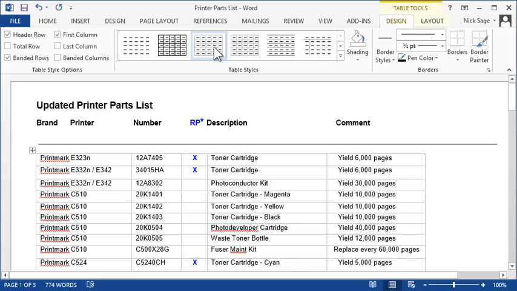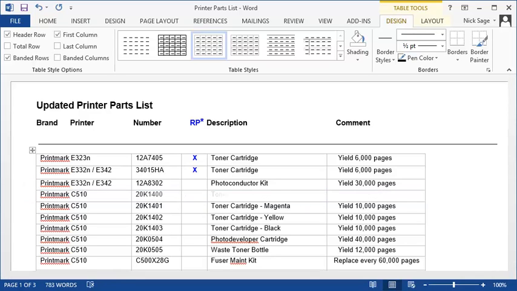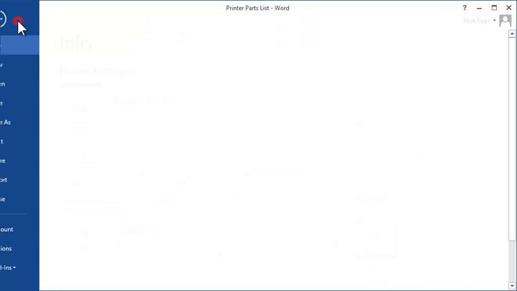Speaking of tables, it's a bit easier to add a row exactly where you want. Place the mouse to the left and just above where you want the row to be added and click the plus sign. I'll add the new printer information, and I'm done. Then back to the File tab and save.